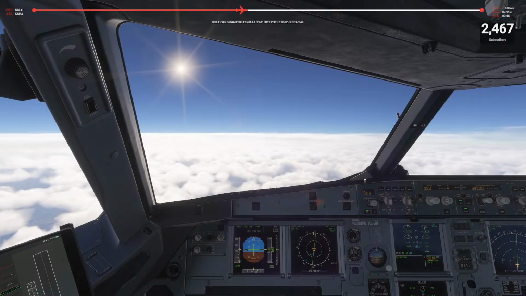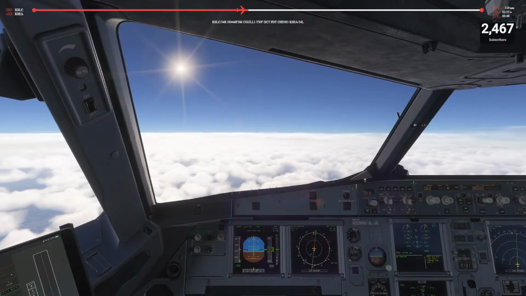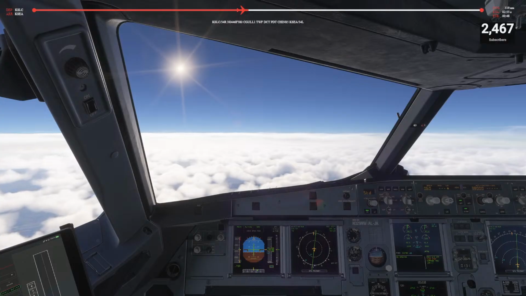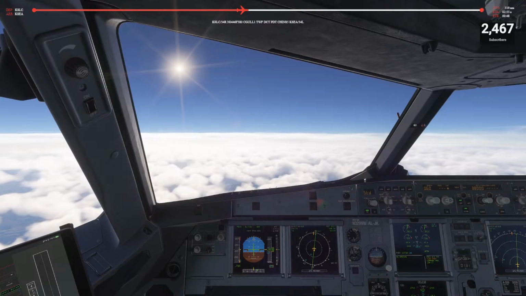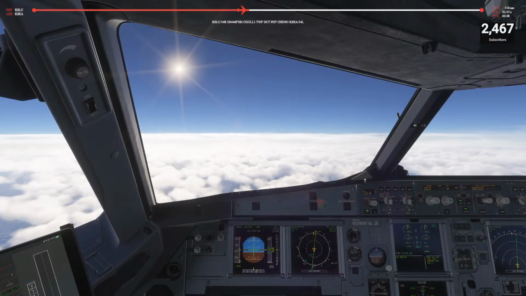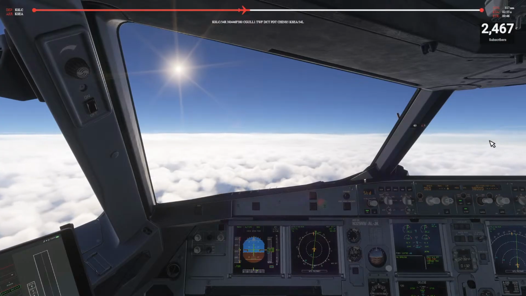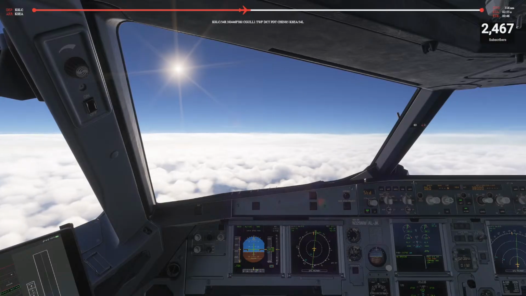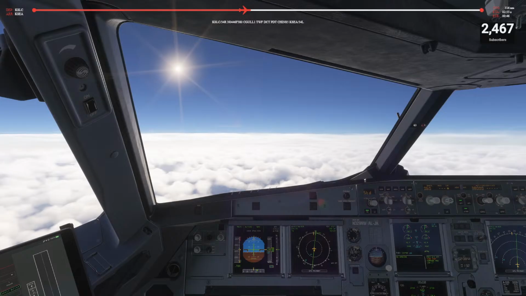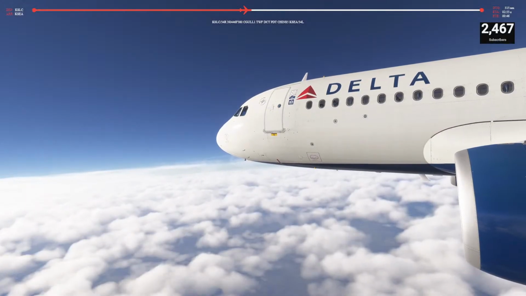Let's try this one then. Still says button 12. Oh no, it says button 7. Okay, so this would be button 5. Okay, we'll try that and see what it does. It's not doing anything. Still that button, okay.